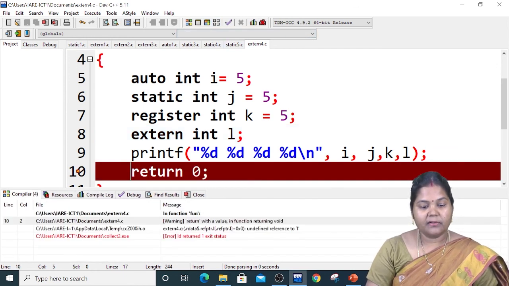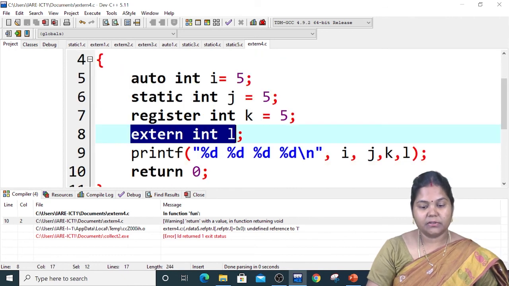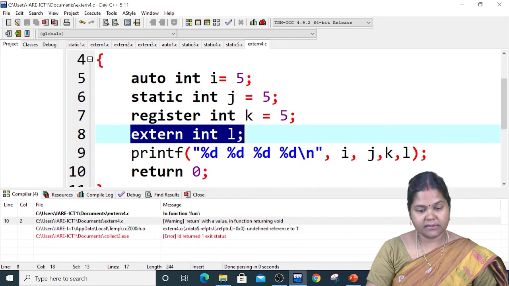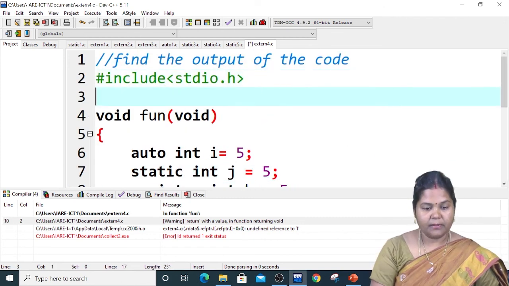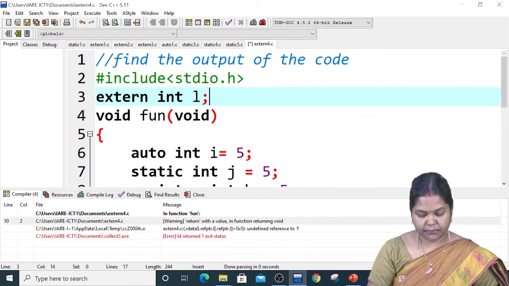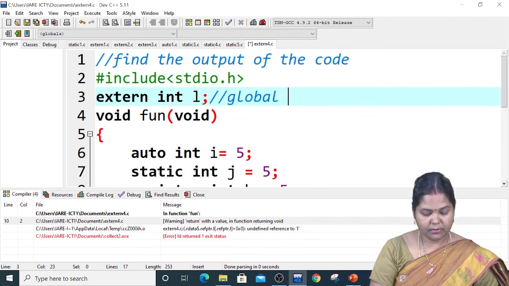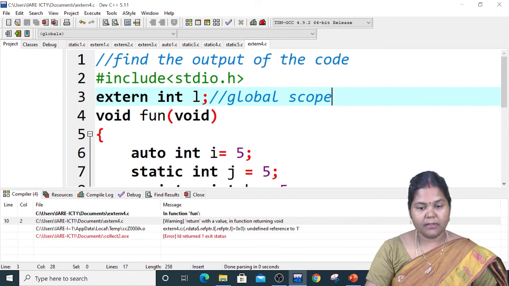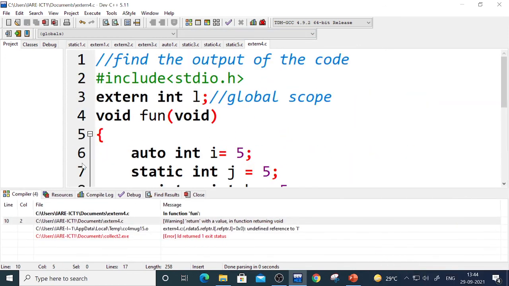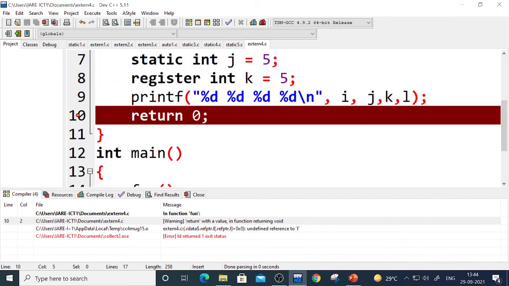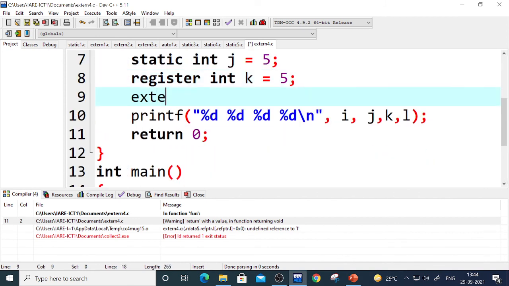Now undefined reference to L, that means the external variables should be declared outside. So let us remove this and keep it outside because it is having global scope. Global scope. Okay. Now let us rerun it and check. Now here again write down extern int L.